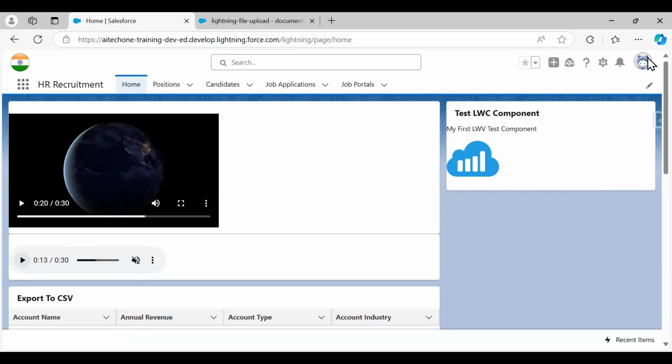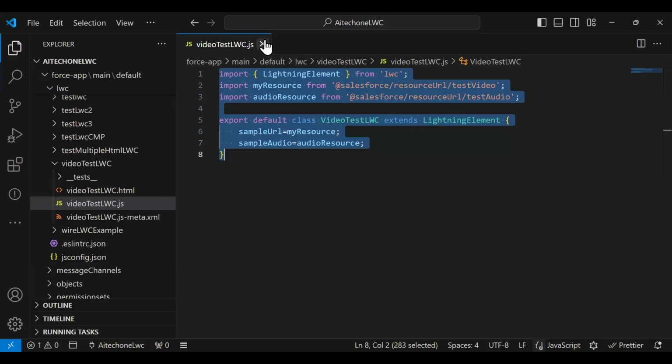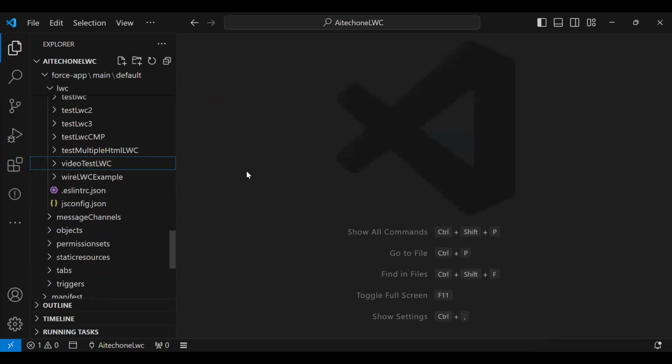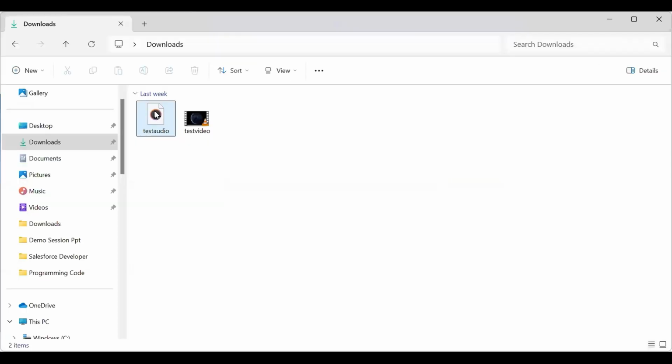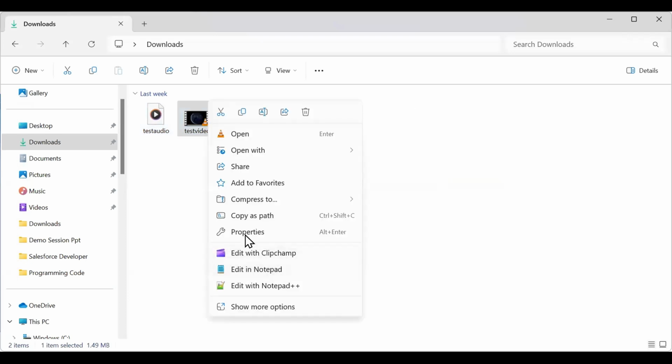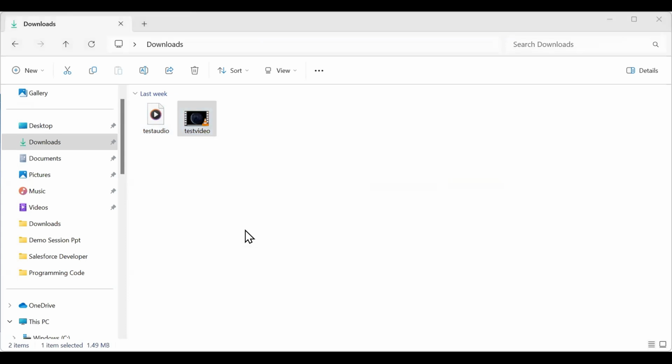Let's switch back to my Lightning Web component, and I am going to create a new Lightning Web component in order to do this. But before this, I'm going to import these two files. I have already downloaded these two files. One is my audio file and one is my video file. As you can see, that's my video file and audio file. Let's check the properties of the audio and video files. If I go and check the properties, let me show the properties here.